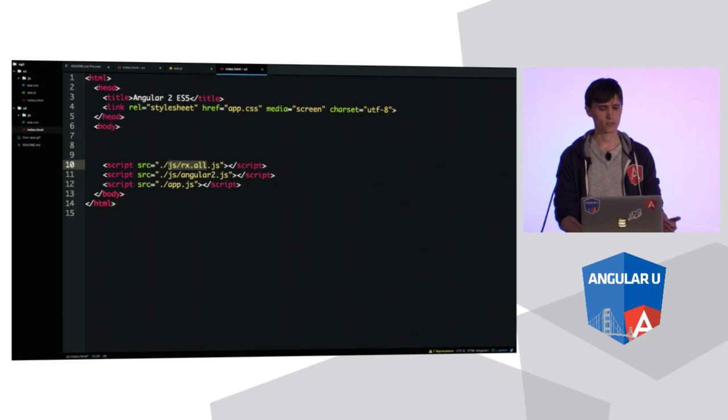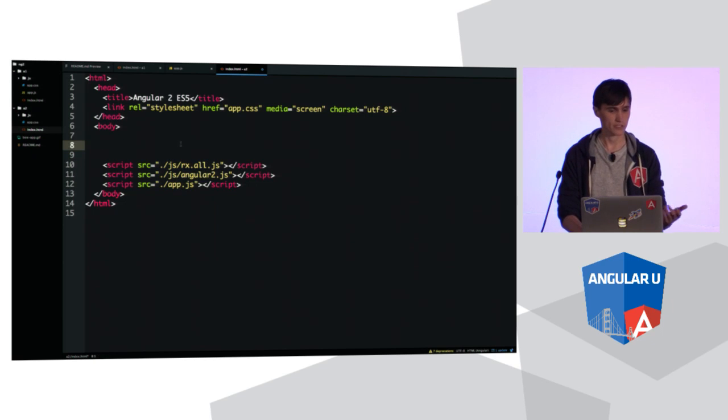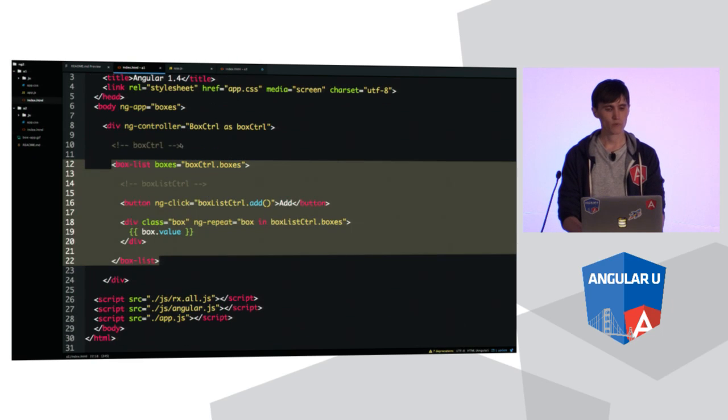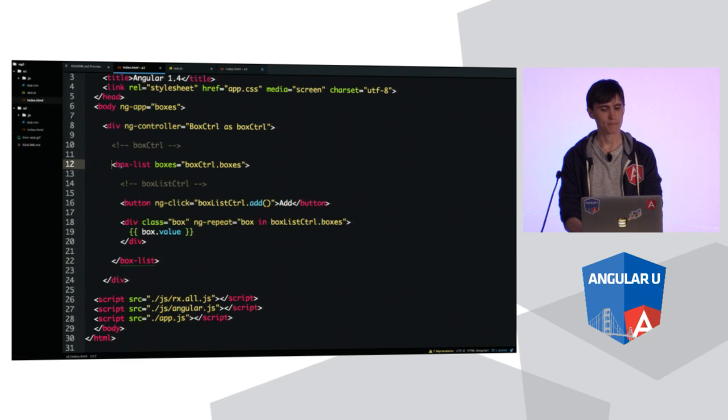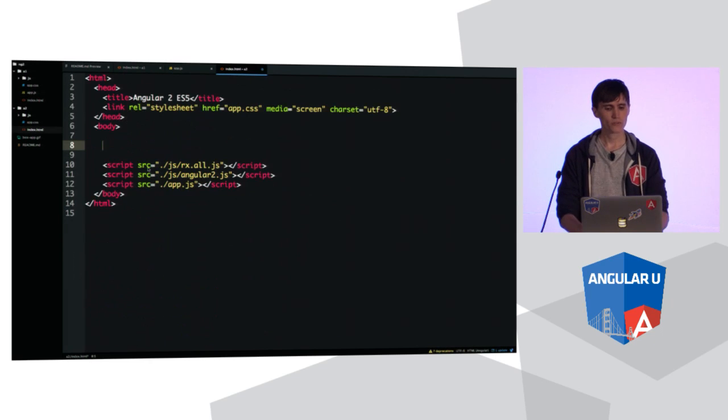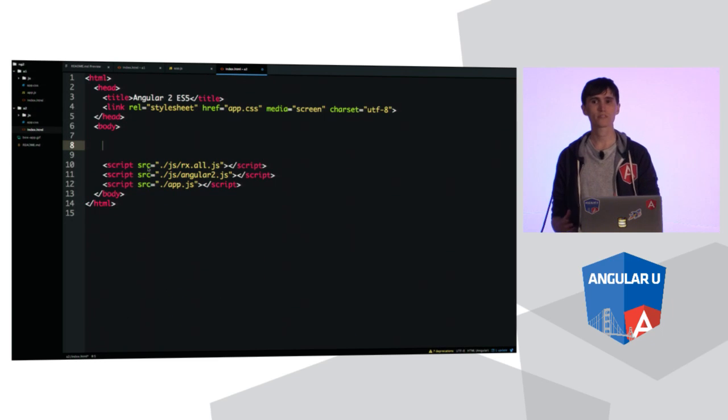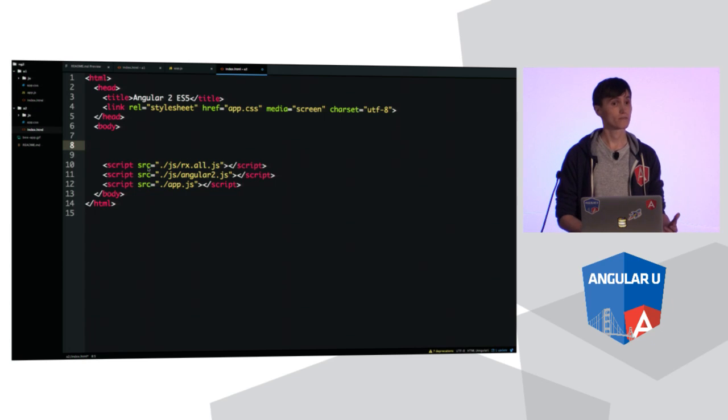So just like before, we're including RxJS. This is Angular2, and this is our app. So it's very similar to what we did before. What we did before is we had a box list, and we had a controller that rendered out a box list. Well, there's no such thing as standalone controllers in Angular2. We have components which have controllers, but there's no just controllers all by themselves.